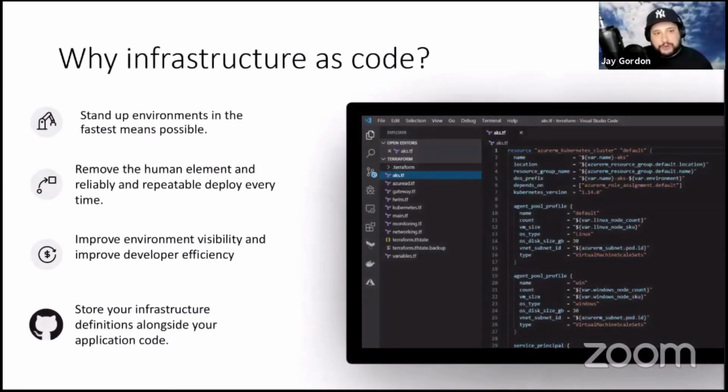So why infrastructure as code? I mean, it's pretty simple. We help increase speed. We really reduce risk. We reduce cost, of course, and then we just leverage developer best practices.